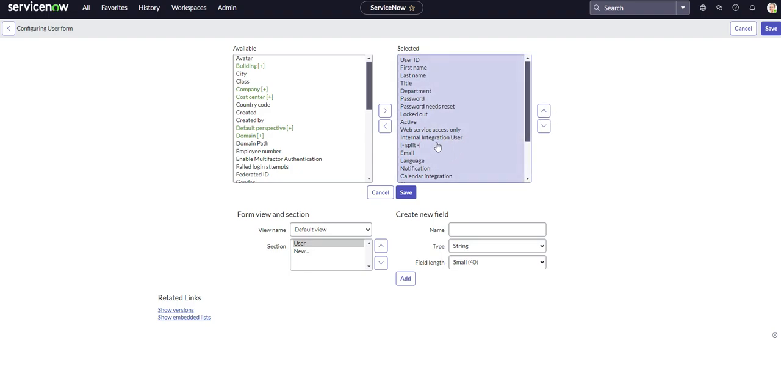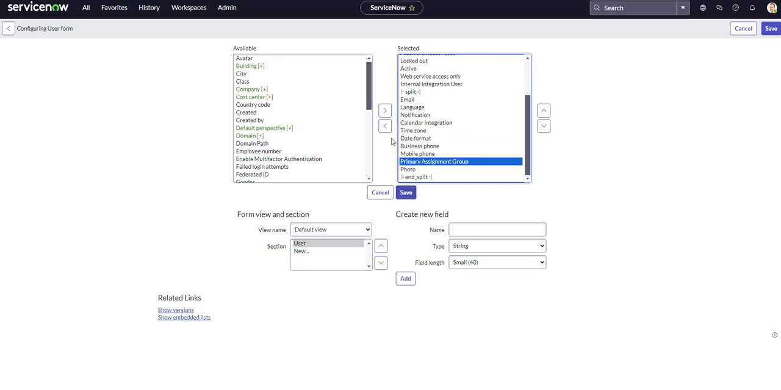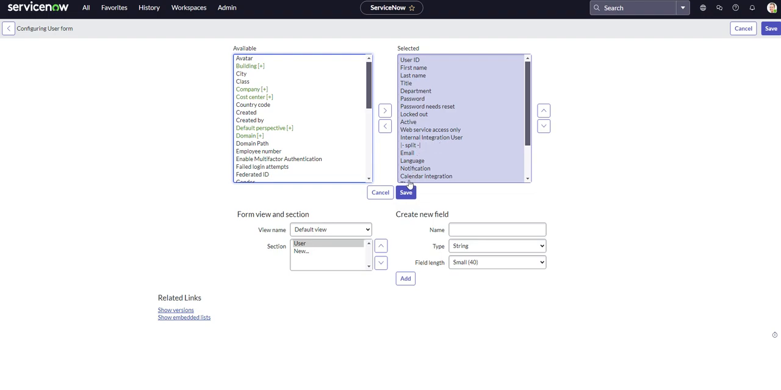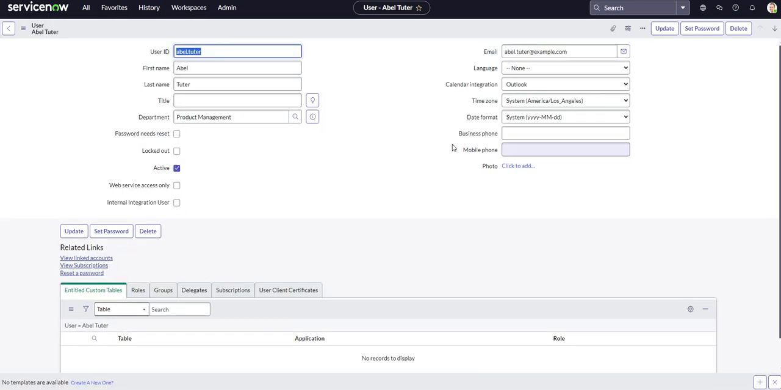If you want to change the order of your existing fields on your form, all you've got to do is select one, then use the up or down arrows. It's very intuitive, but again, this is the most limiting, and at a glance, it's kind of the hardest to tell what your form is going to look like. All right, so we've got the primary assignment group removed. That's all we wanted to do, so let's hit save. And it is gone. It was that quick and easy, guys.